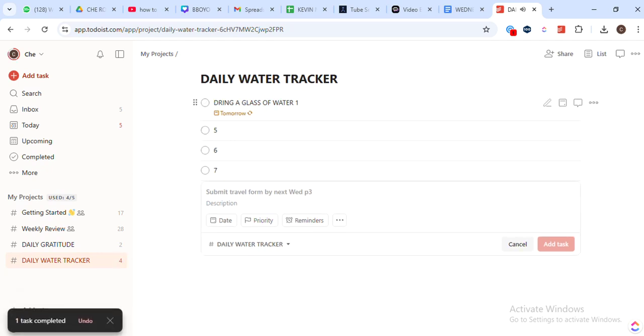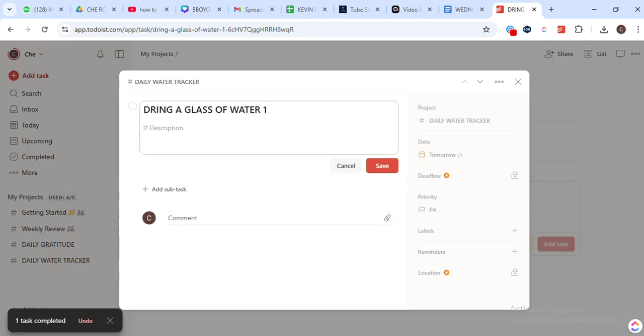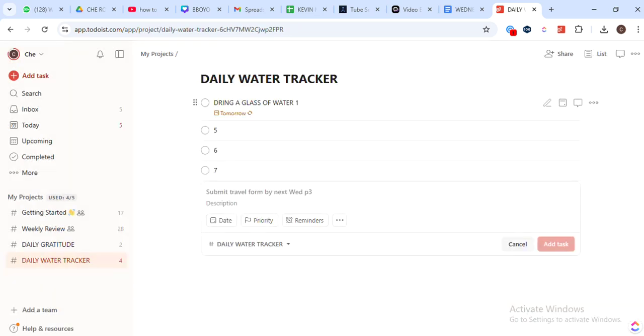This is especially useful if you tend to forget to hydrate throughout the day. Just click on the task, hit Remind Me, and choose a time. The app will then remind you to drink water at the chosen time.